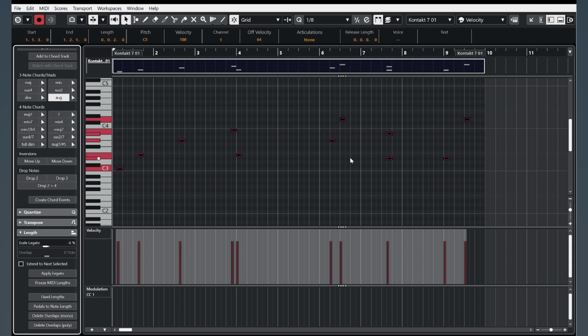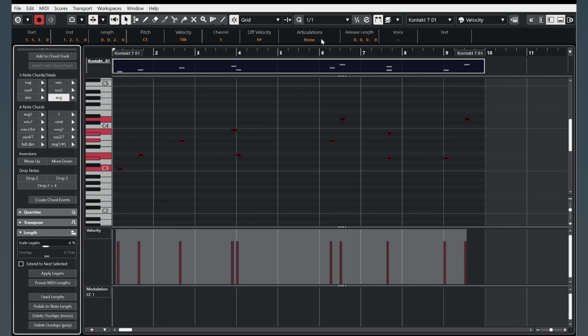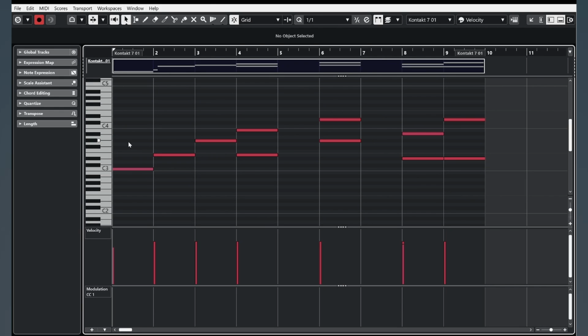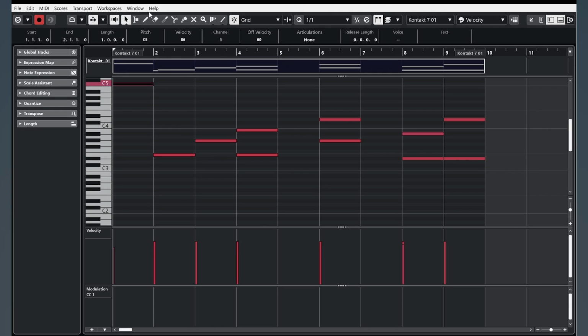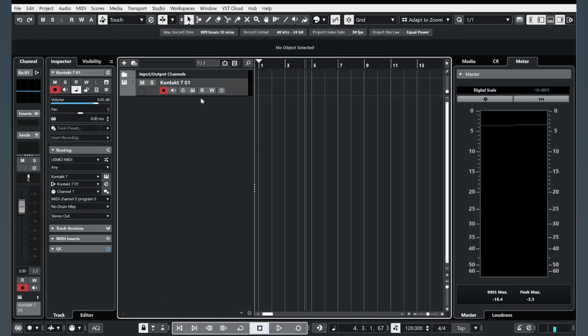And now we have all our notes like 1/8. Maybe we need 1/1, click here, fix length, OK. Now it's all 1. And if you take a note, you can change its pitch, velocity, and so on.